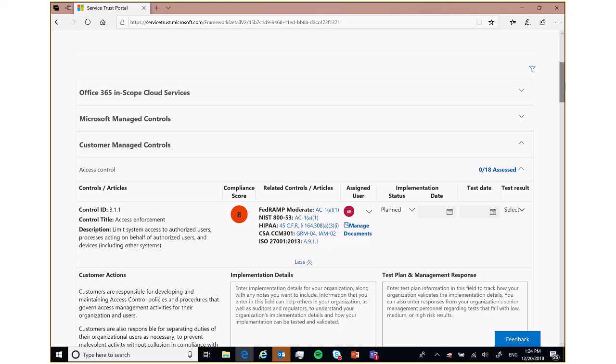I can read any details around what the customer actions are. I can develop an implementation detail and capture it right here in the tool. So that when I'm done and I say this particular thing is implemented, it was implemented today, and I can set a test date for it. I can test it. The test date was today. And it passed. Hold on, it's just taking a second to save my changes here. It passed.